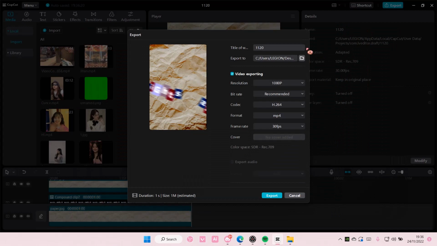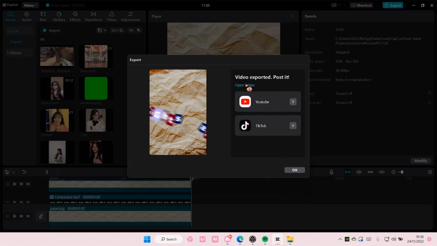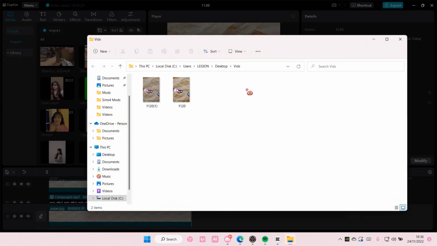You can also change it, or once you have exported that video, you are going to straight away select open folder, and you're going to find your exported video there.